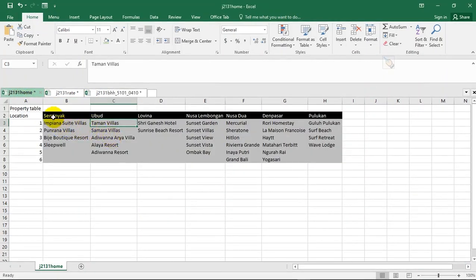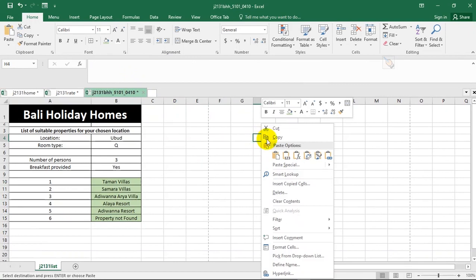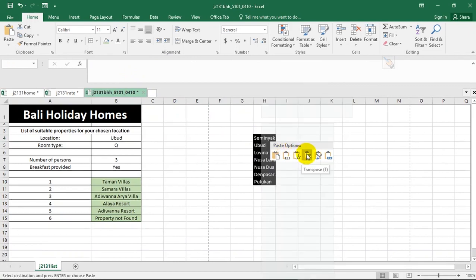Now, supposing I go ahead to copy the whole of this location, I hit Ctrl C and I come to this my table and I want to paste it. I want to paste it in such a way that they are in one column. So I'm just going to paste and transpose. It's okay. Now I want to add a drop down list to here so that once I change my drop down list, I will see my properties changing.